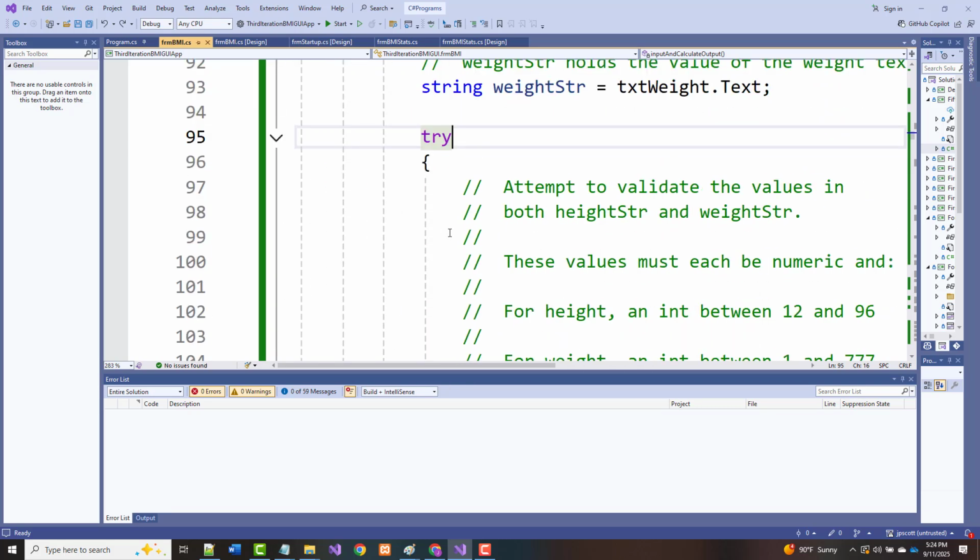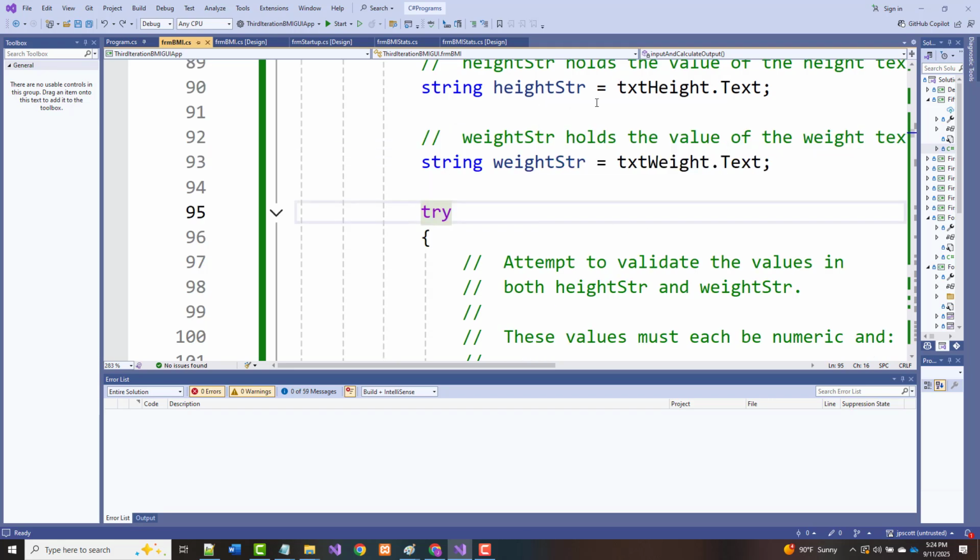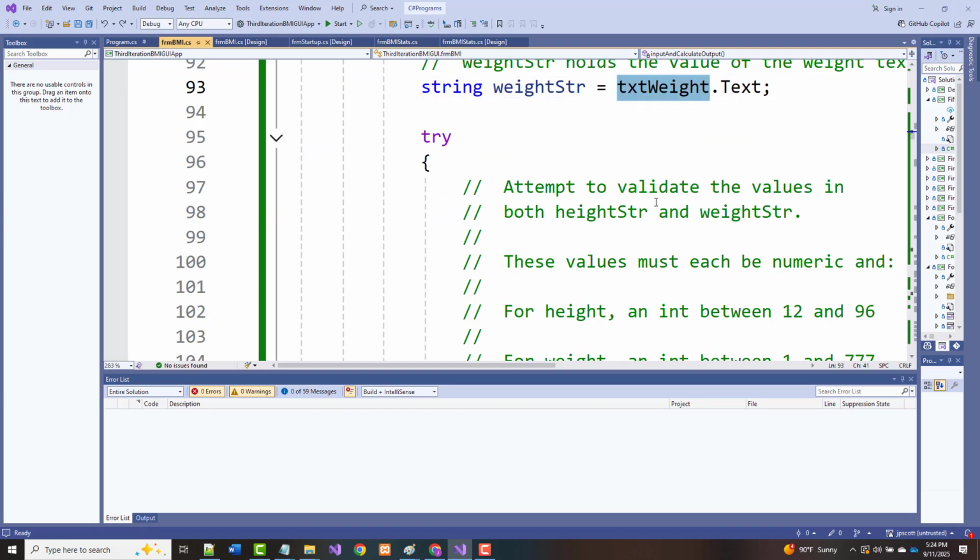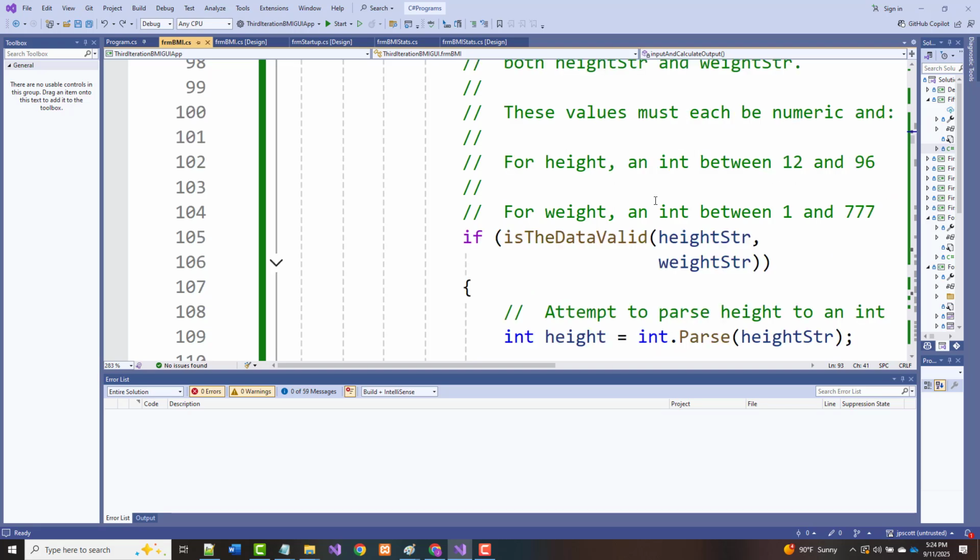So what are we trying to do in here? Well, again, I put in a lot of comments. We're going to attempt to validate the values in both height str, which is the value in the height text box, and weight str, which is the value in the weight text box. Each value must be numeric, and height has to be an integer between 12 and 96. Weight has to be an integer between 1 and 777. Remember, that is min height, that is max height, that is min weight, and that is max weight.